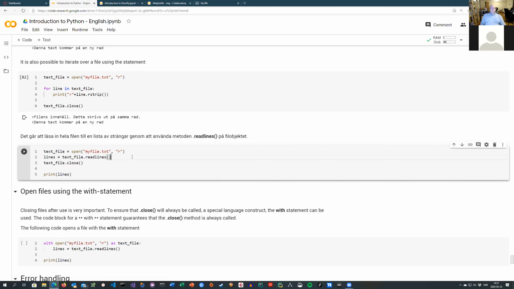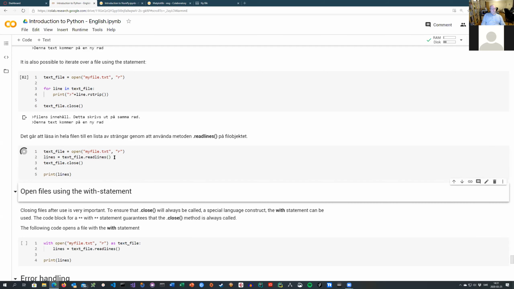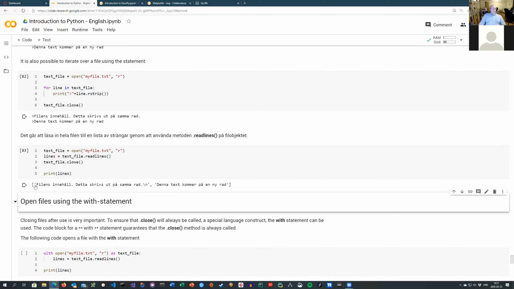And if you know that you want to have your entire file as a list of lines, it's possible to use the readlines method. And readlines reads the entire file and returns it as a list of lines. So now you see I got the list back here with the first line and the second line. Nice.